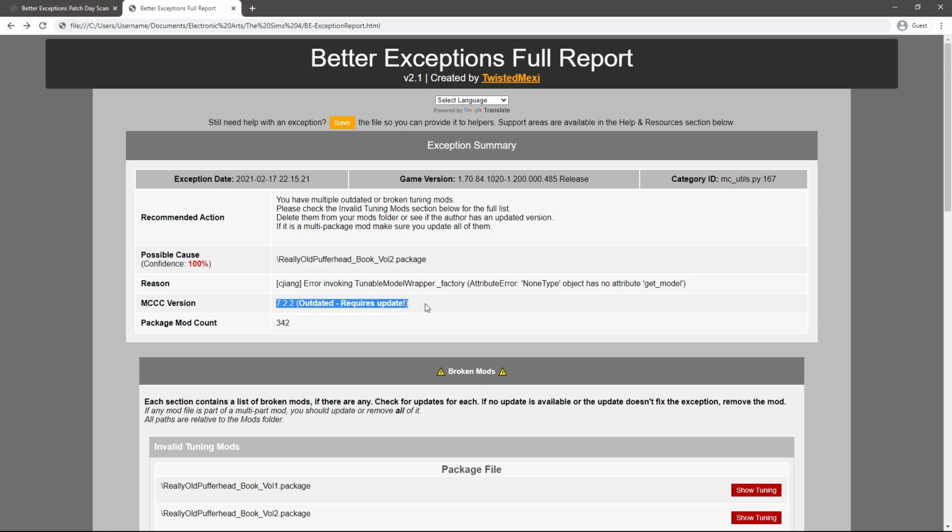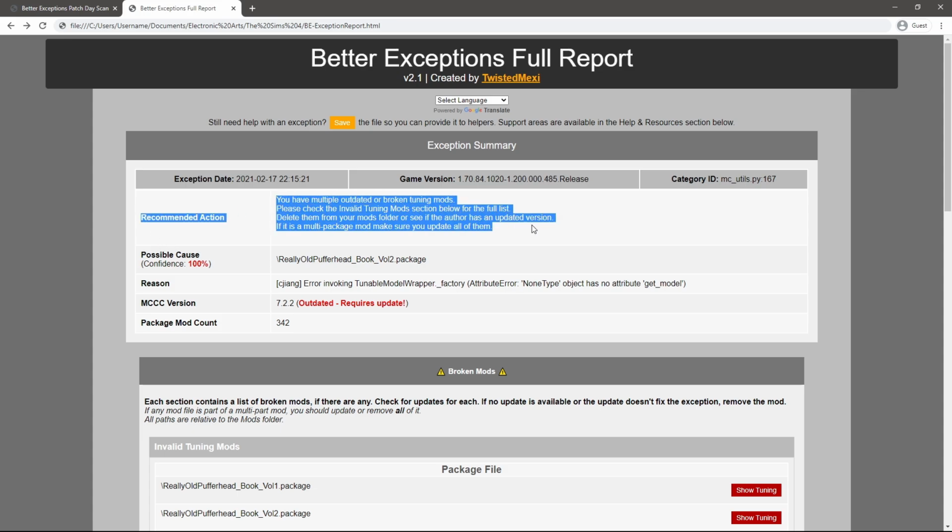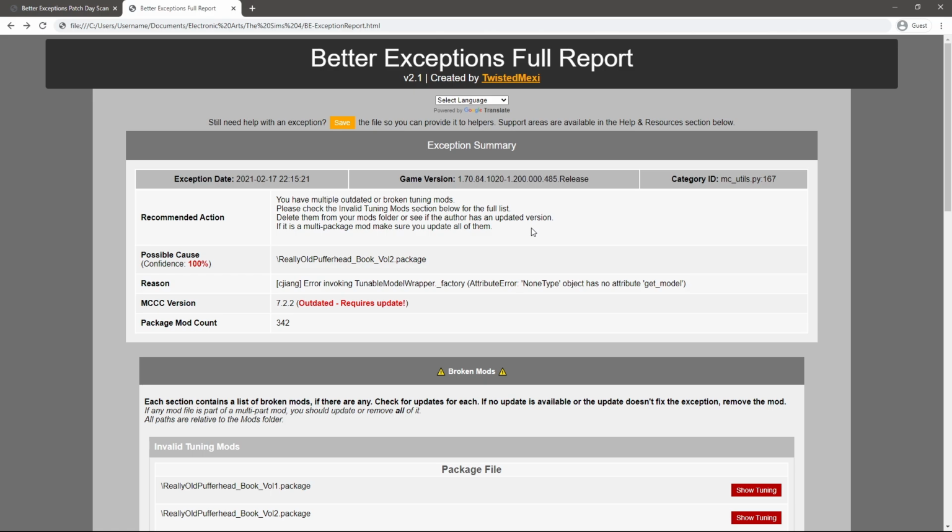The summary will also include the MC Command Center version, and if WickedWhims is installed, an additional version field will be displayed for it as well. If either one is out of date, it will tell you so there. Now, here's the important part. You'll see a recommended action and possible cause section.